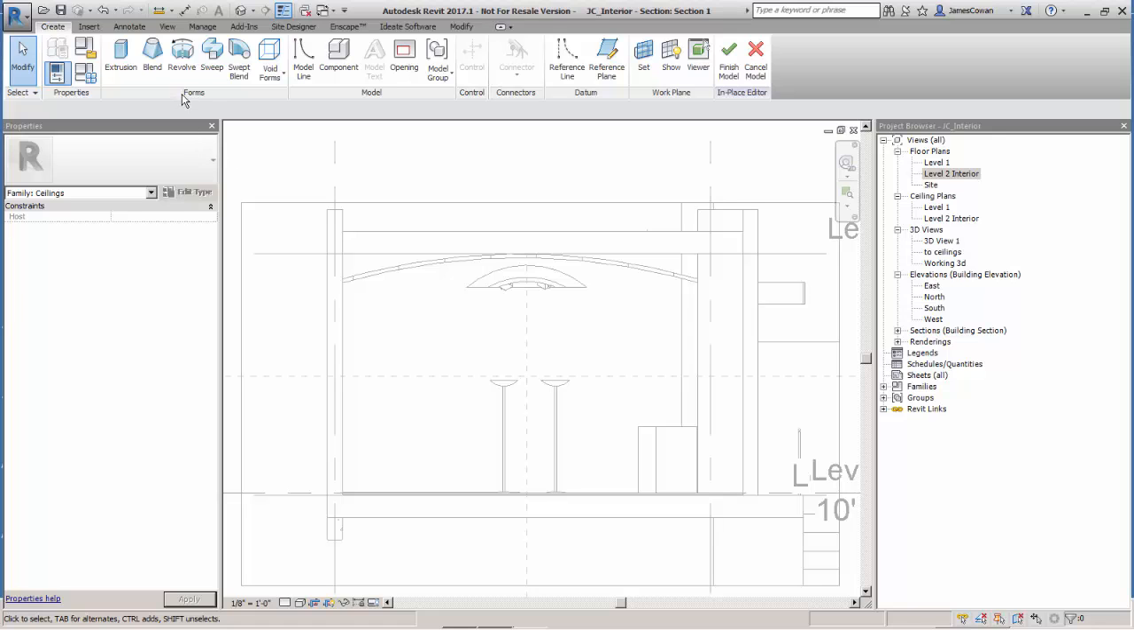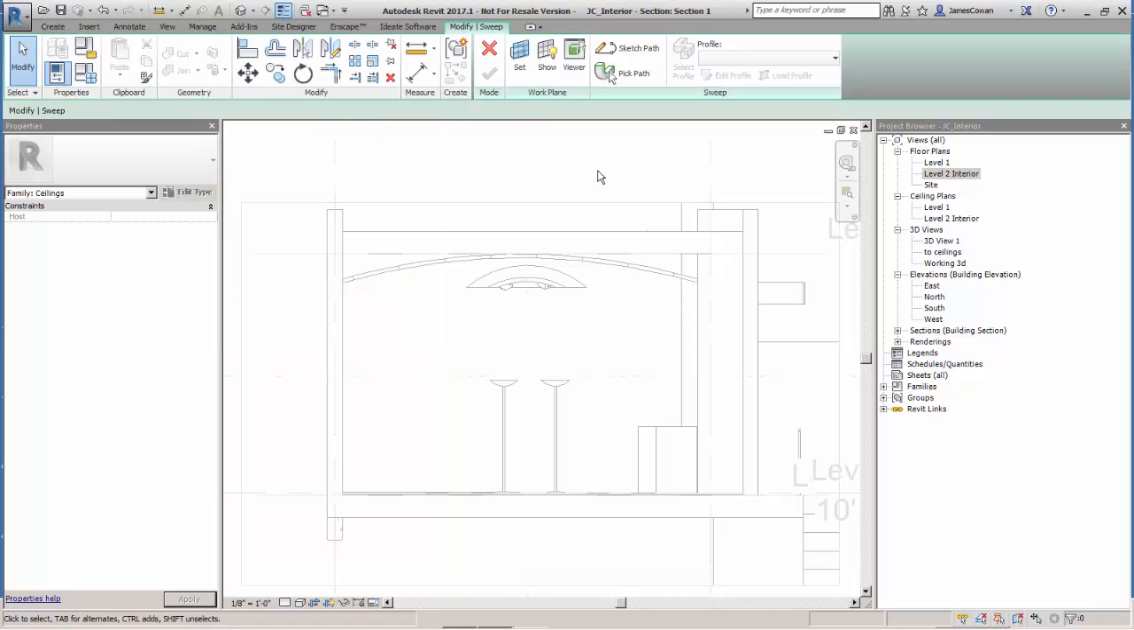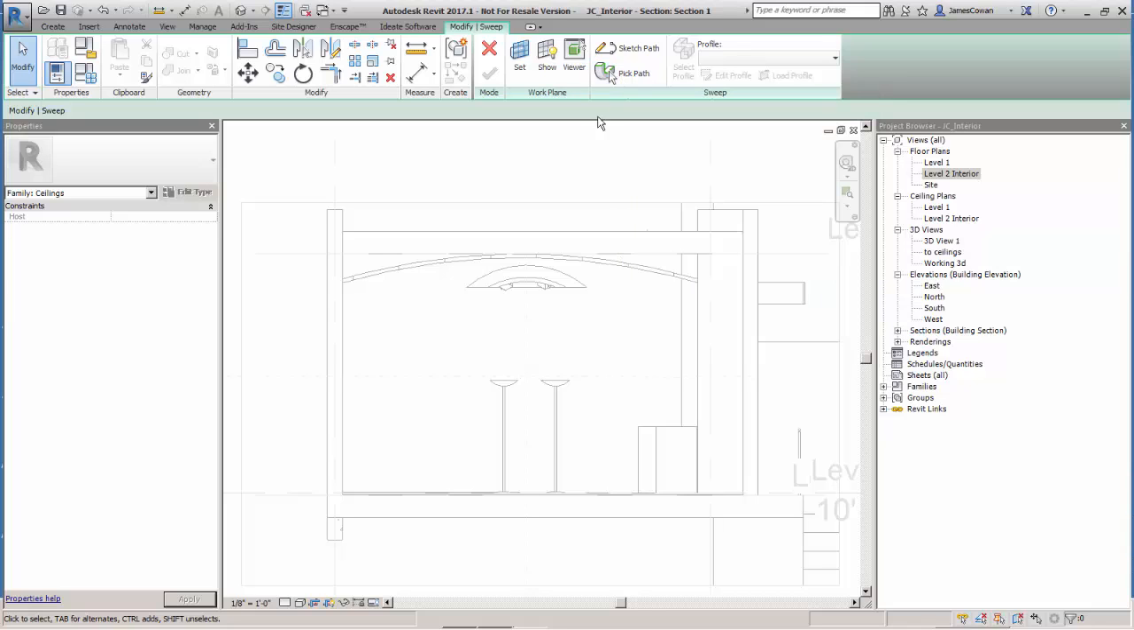If I then go to the option that says sweep, there's really two parts to this. There's defining the path that you want the objects to go along, and then defining the boundary or the profile that you want to send along that path. So when you start the command, it's asking you to either draw the path or pick edges on objects that you want to define as a path. I'm going to sketch it.